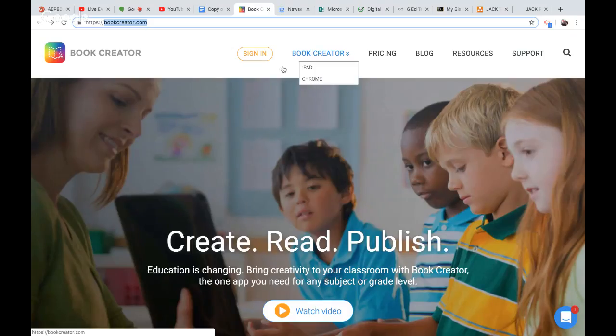Casey here, and we're going to show you how to do Book Creator. It's kind of a cool little thing that you can have your students use to actually create notebooks and even have them create books that they can publish.